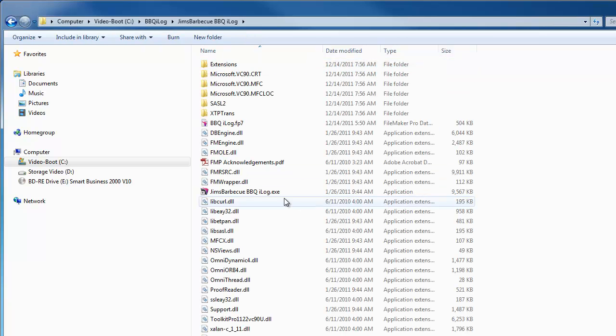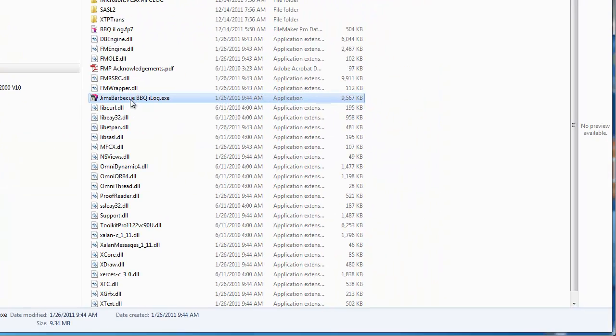Now if we click on this, you'll notice there is a Jim's Barbecue iLog. This is the application. And then we have the Barbecue iLog. This is the actual database right there. So that would be what you would send to your iPhone or your iPad. You could just email it to it, and then you could use it on those. But for running it on a PC, you would click on this iLog exe.